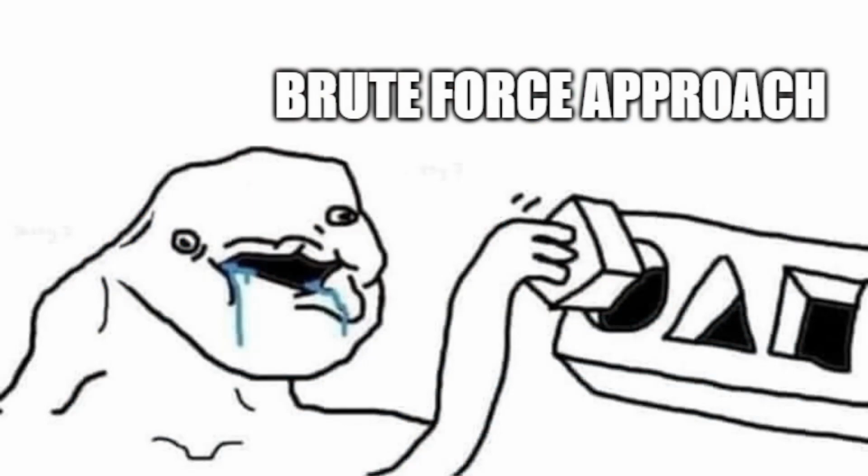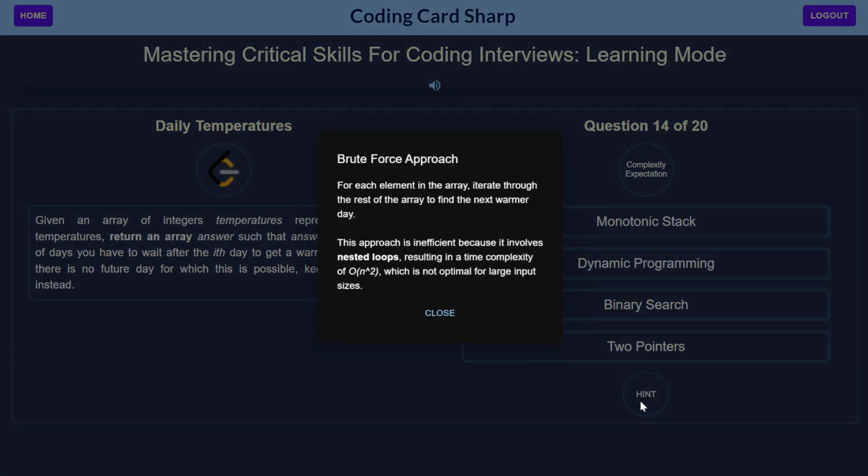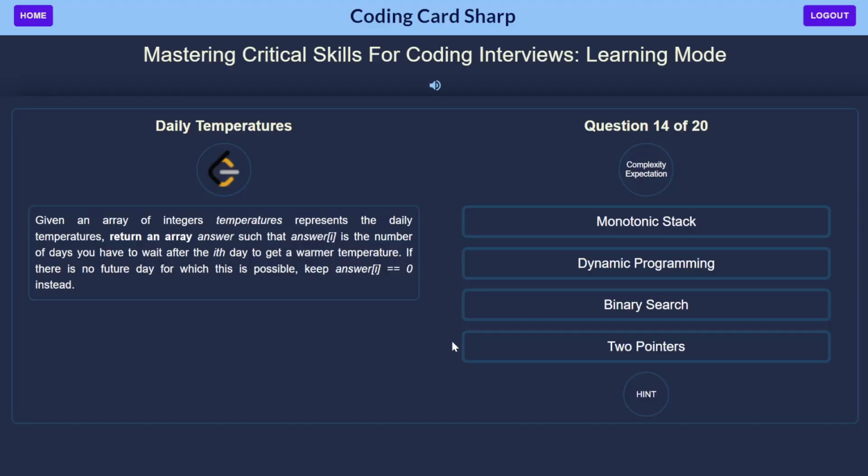Looking at the brute force approach, we could iterate through each element in the array, and then, for each element, iterate through the rest of the array to find the next warmer day. That's viable, and it would involve nested loops and a time complexity of O(n squared). However, it's obviously not the best approach. The monotonic stack is a very important one to understand. So, let's take a look at our optimized solution.